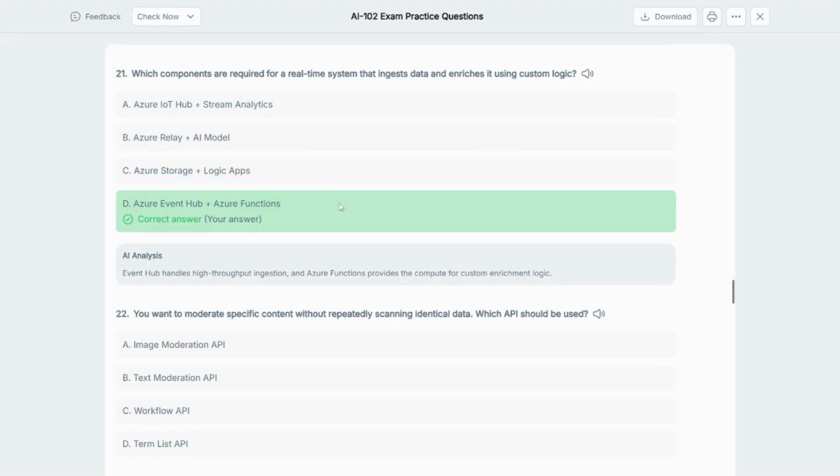So, Event Hub is used for high throughput data ingestion, meaning it can handle a huge stream of incoming data in real time. Then Azure Functions comes into the picture to process the data. It allows you to run custom logic whenever new data arrives. So, the flow is: Event Hub collects data and the Azure Function processes and enriches it. Whenever you see real-time ingestion and custom processing, this combination is perfect.